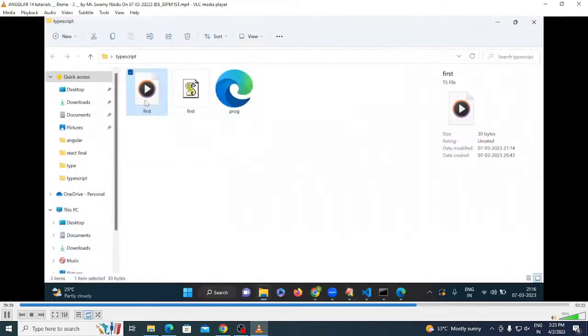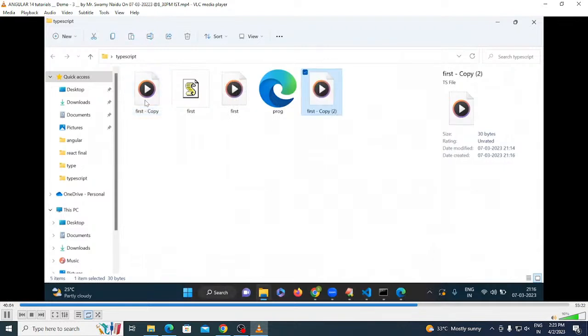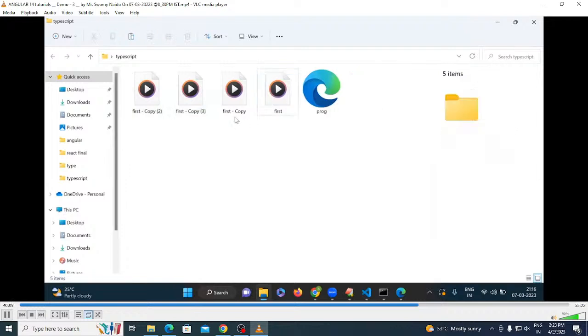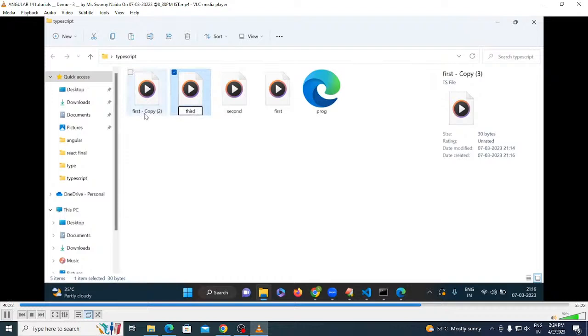Now come to our location. We have only one TS file. Copy paste. Like that I have taken 4 TS files. I'm deleting the JS file. I'm naming these files second, third, fourth.